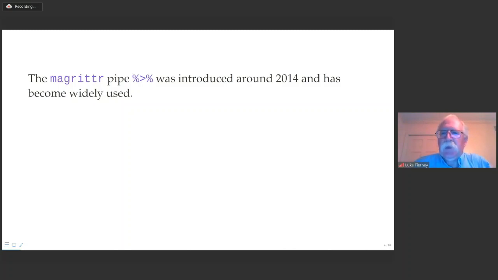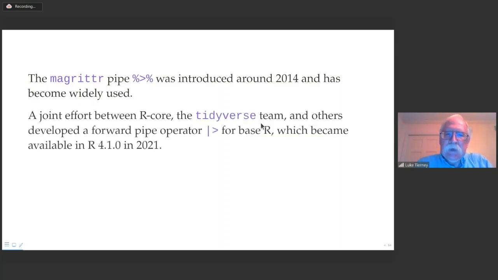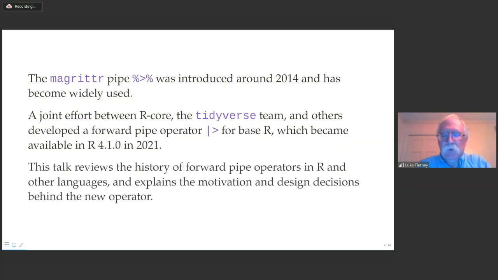The most common form that's been prominent in R for a number of years is the magrittr pipe, which has this percent greater percent notation. It was introduced around 2014. Recently, several of the current R core and several tidyverse team members and others worked on putting a somewhat simplified but still very effective version of a forward pipe operator into base R. The first version came out with 4.1 last year. And there was some evolution with a 4.2 release this year, and there's a few more things in the works, maybe one smallish thing for the next release.